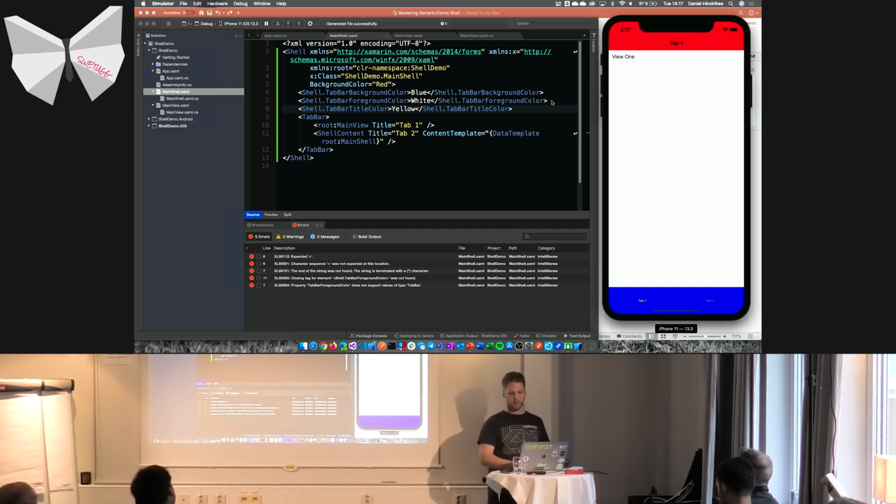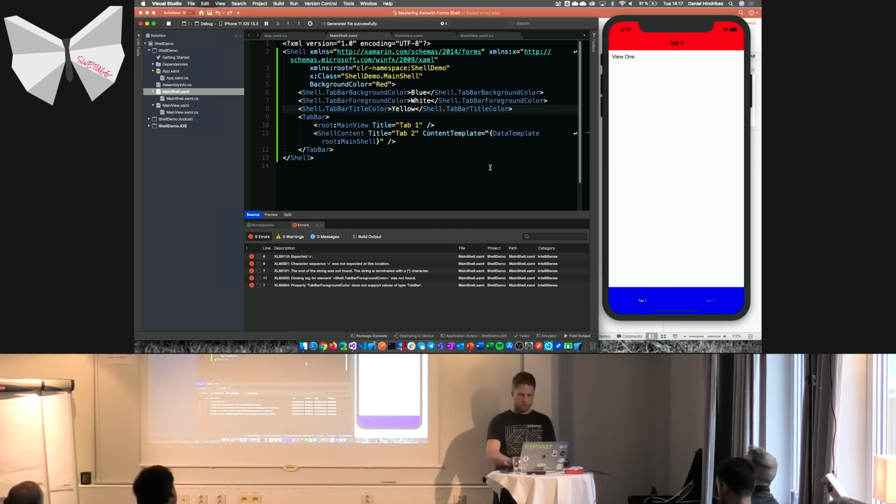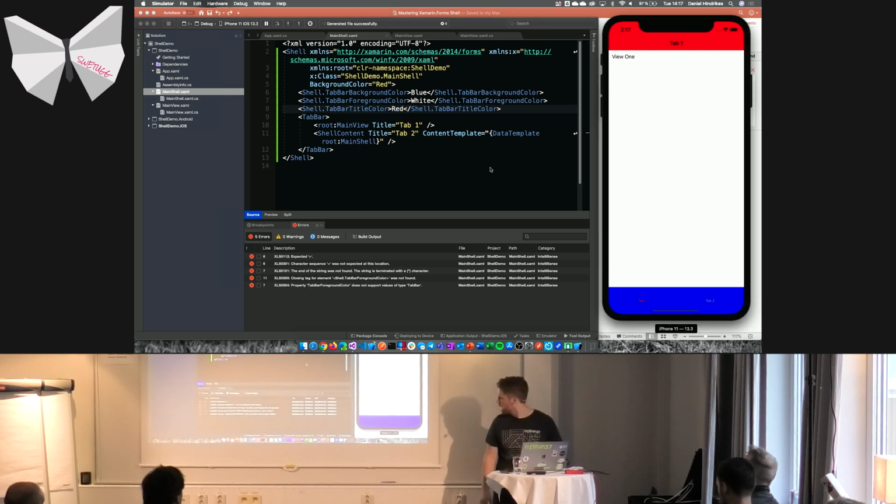It's hard to see that it's yellow down here with that color, so you can take red instead. I don't know if you can see it. I can see it here.